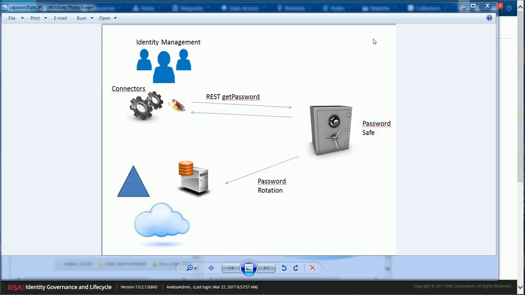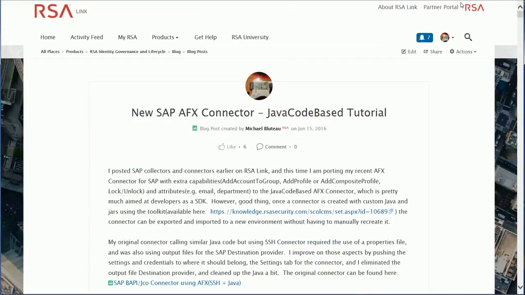And we're going to leverage a connector that I made available last year, which is published on the RSA Link customer and partner portal. This one that I published was configured initially with CyberArk, but what I did is I ported this open source SAP connector to BeyondTrust. So that's what we're going to be looking at.